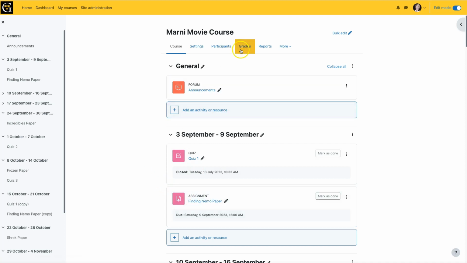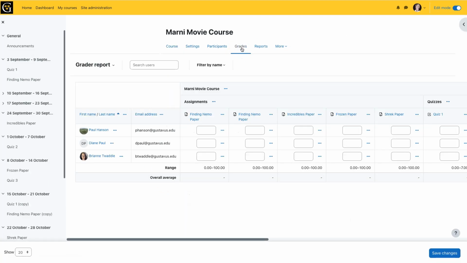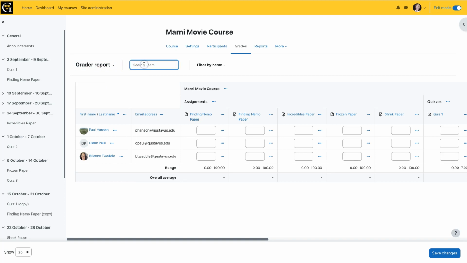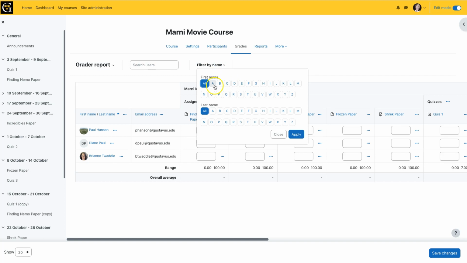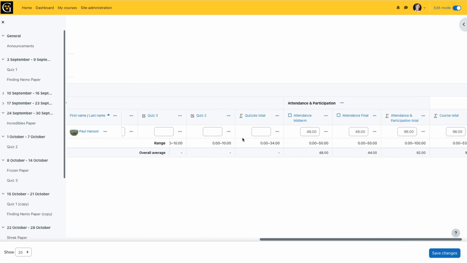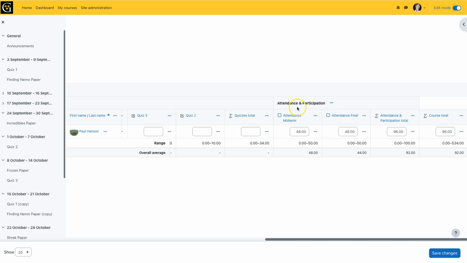The last major change within this version of Moodle is in the grades. If you click on grades, you will notice, first of all, it has a different look and feel to it. All of our options and categories are located up here. The first major change is in the grader report. You can search for users here, or you can filter for users by looking for them. So if I want to find just Paul, I can click on P and click on apply, and it will bring up just Paul.